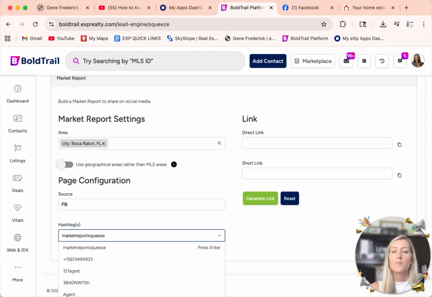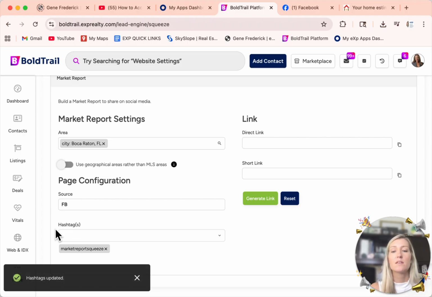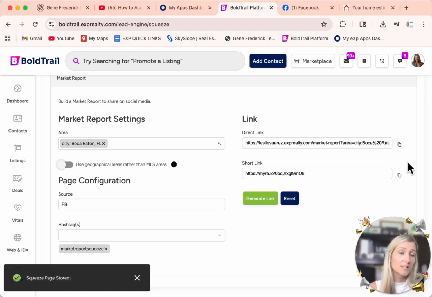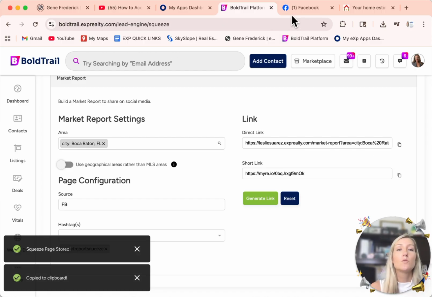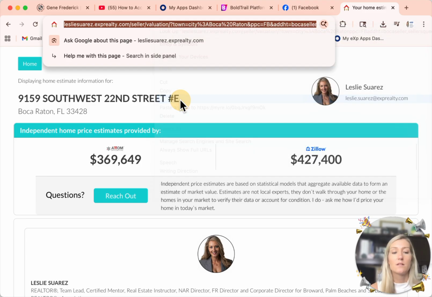And then I'm going to put FB for Facebook. And for the market reports, I actually put the hashtag of market report squeeze. Because again, it's just a label that's going to be added to this person in their database so that you know that they were curious about a market report.